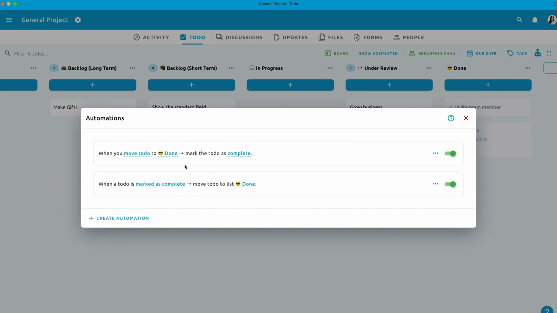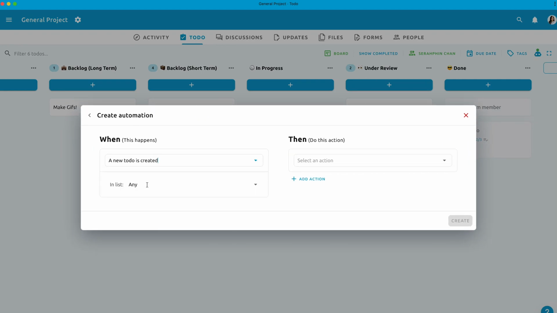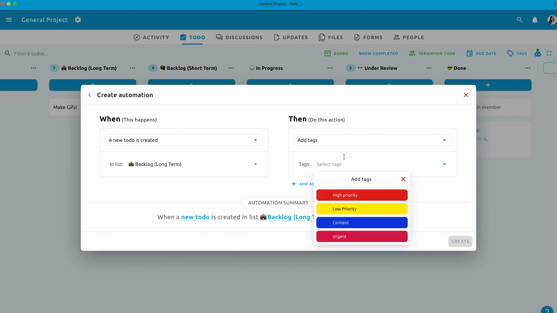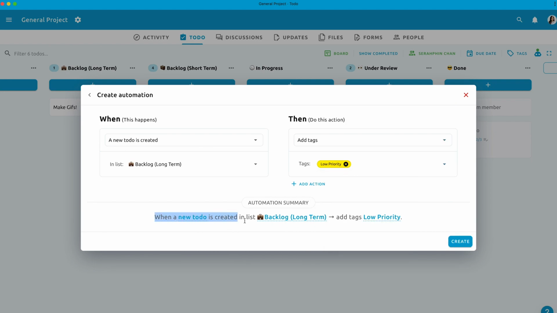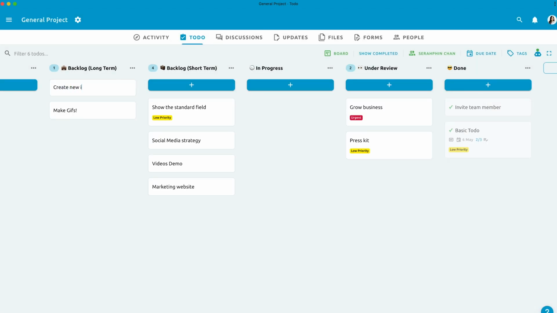It also works with tags. When a new to-do is created in any list of your choice, then add tag. This can save you so much time from going back to the to-do and add tag individually on the list. Here's how it works. When I create a new to-do, a tag has been added automatically.